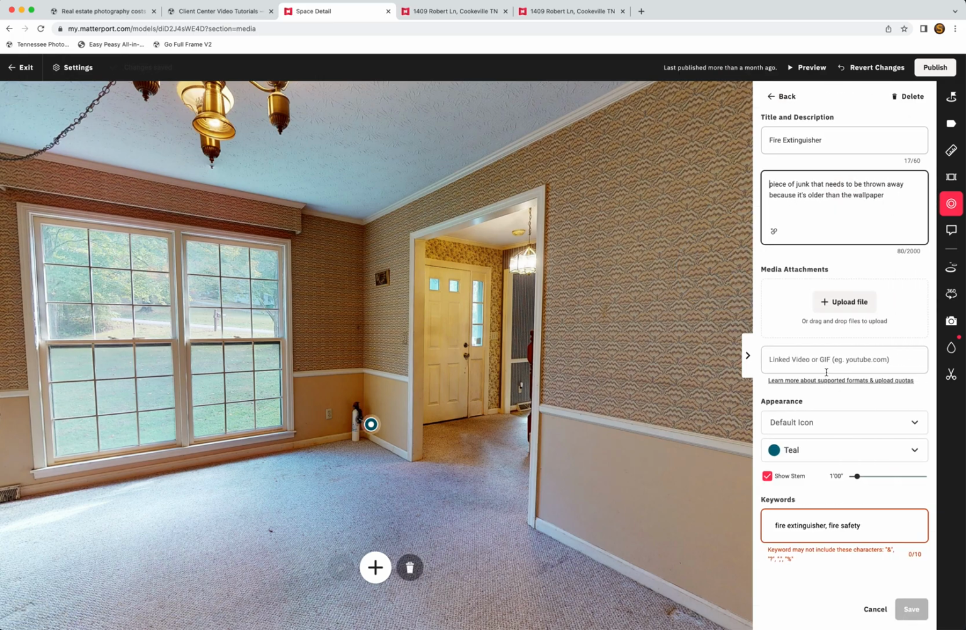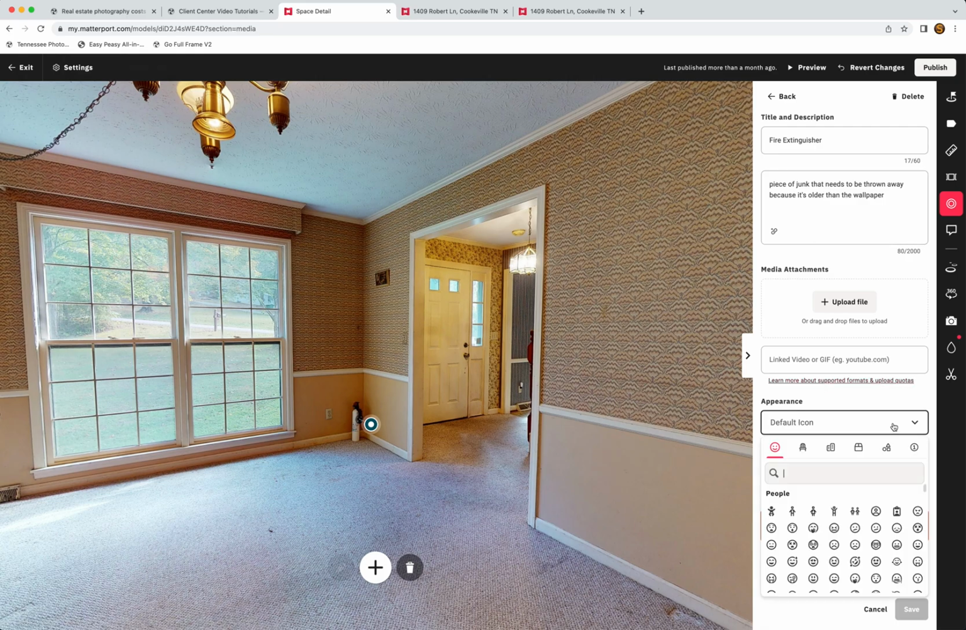But let me see, other things, you can also come in, icons. You can change icons. So we could come in here, maybe we can find something fire related. I have no idea.